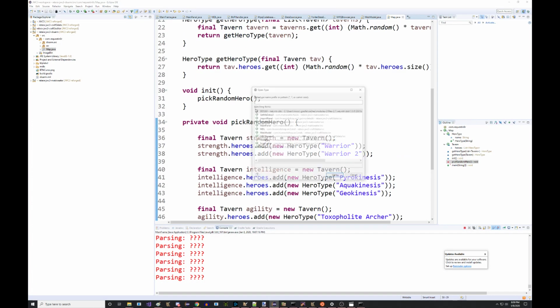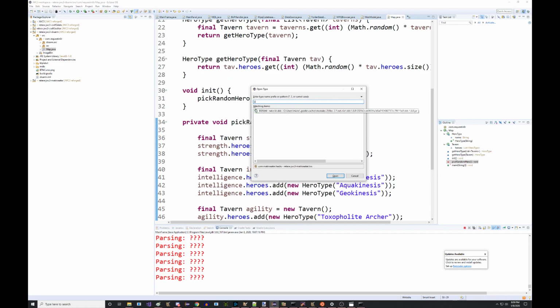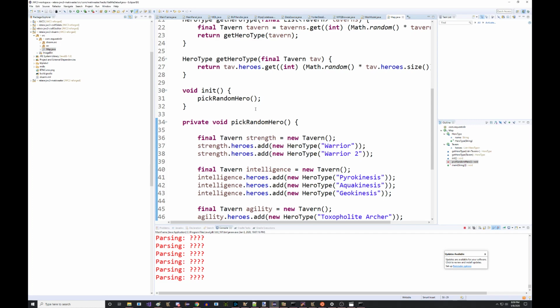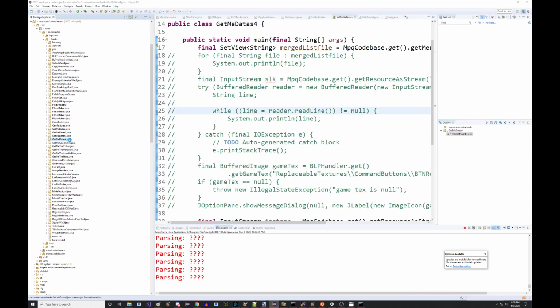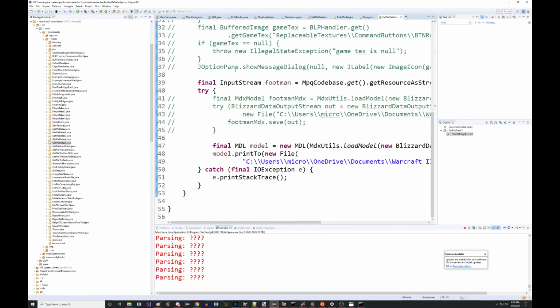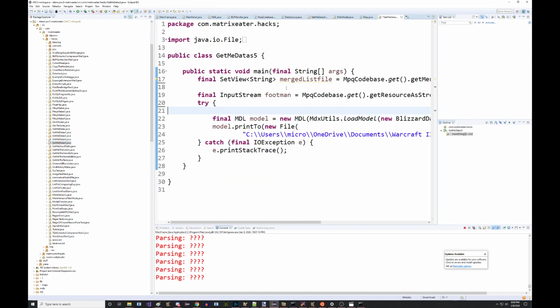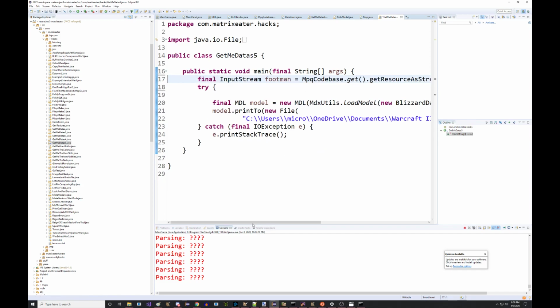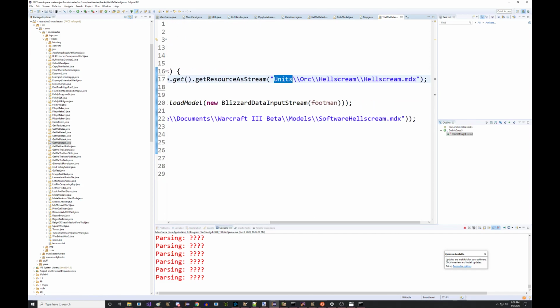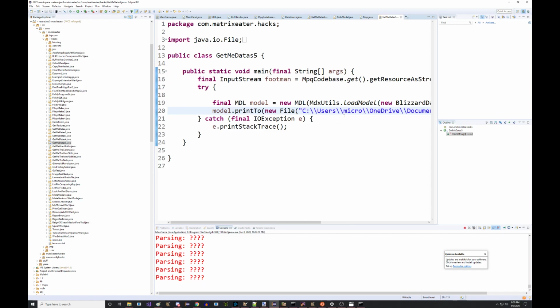Basically, this is a tavern hero, sorry. We're going to go to get me datas. Get me datas 4 is a good one. What get me datas does right now, I was just kind of hacking this together, but the idea is it's a piece of code that says get the MPQs of Warcraft and get me a character like units, human, the captain, and we save it as captain out, as output.